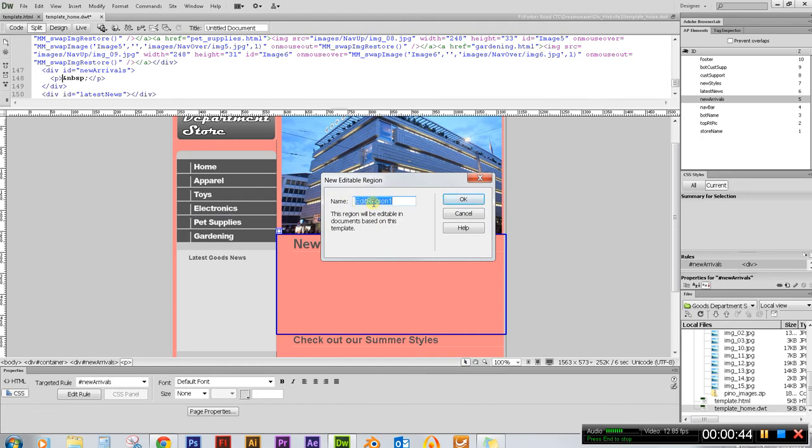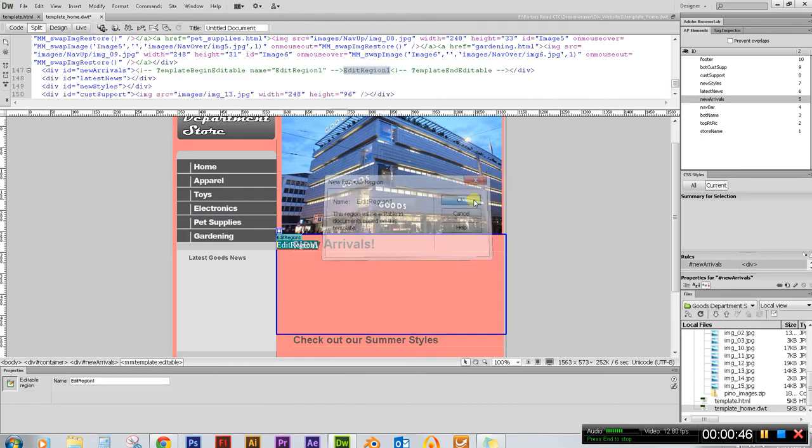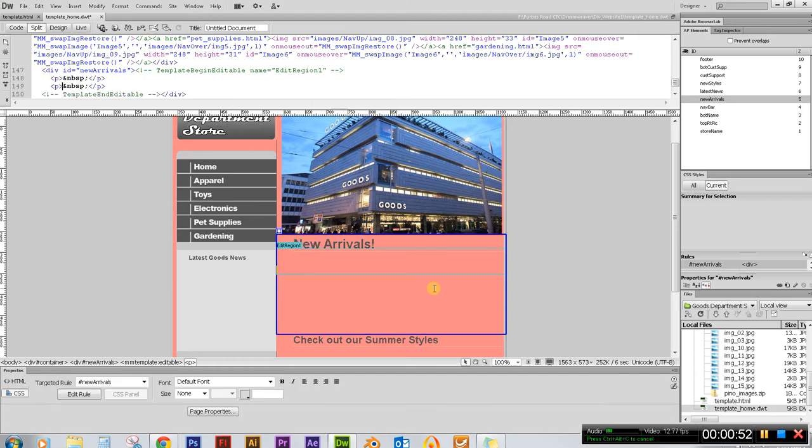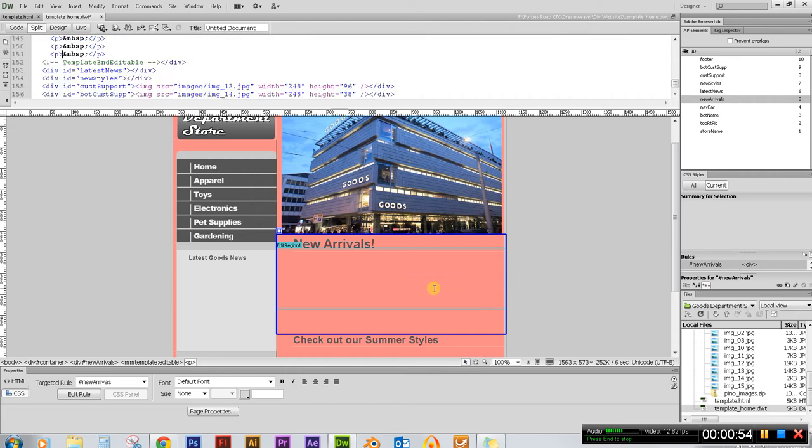And then it's going to give it a default name here. Just go ahead and click on OK. And as soon as it inserts, press Enter on the keyboard. Once, twice, 3 times, 4 times. And then it makes that editable region larger.